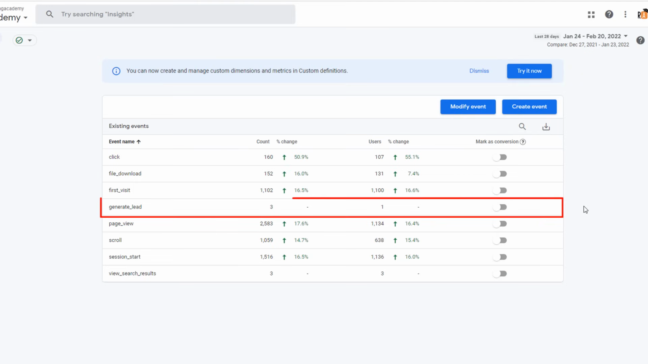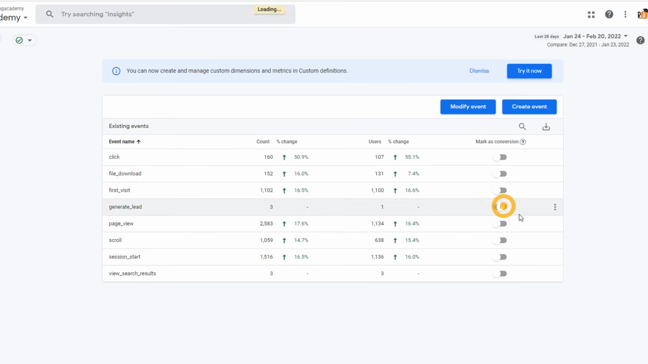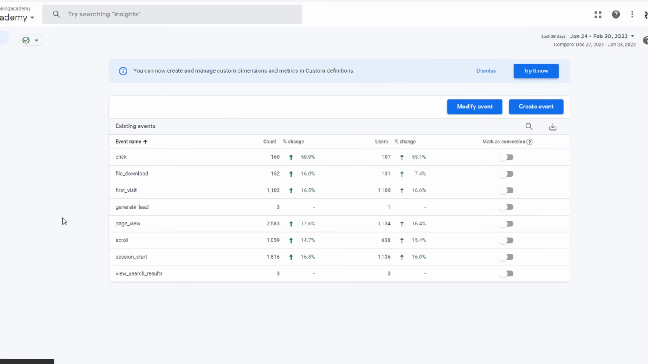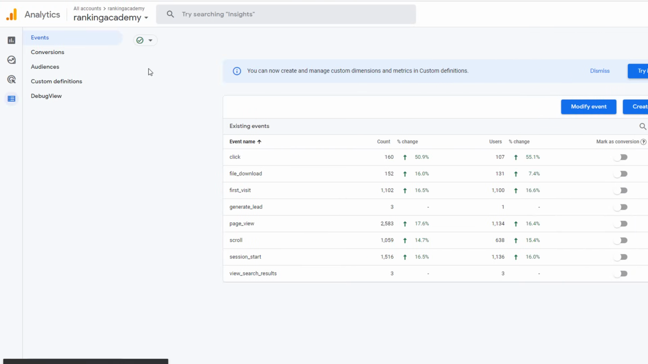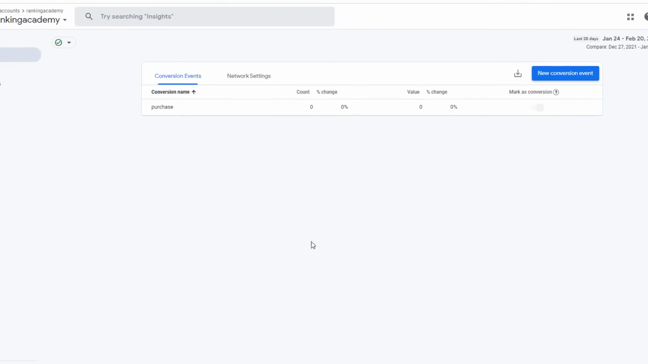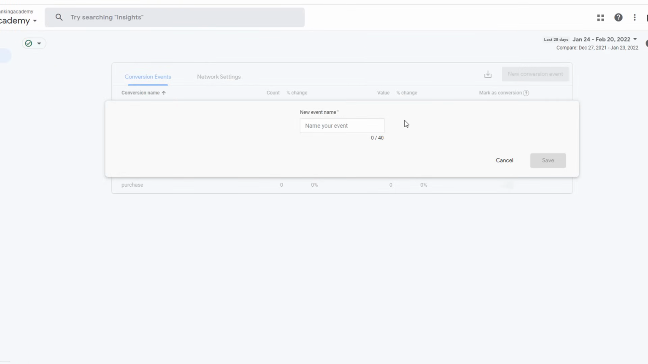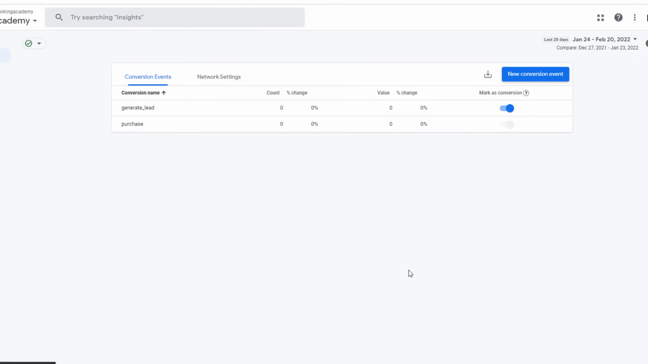Once 24 hours have gone by, all you need to do is turn the event into a conversion using the toggle next to it. From then on, anyone accessing the thank you page not only will trigger the event, but will also appear as a conversion into your account. You don't have to wait for 24 hours and you can configure the conversion straight away if you wish. From the left-hand side menu, click on Conversions, then click on New Conversion Event. In the new event name, enter the following: generate_lead, which is the event you've just created. Then click on Save.